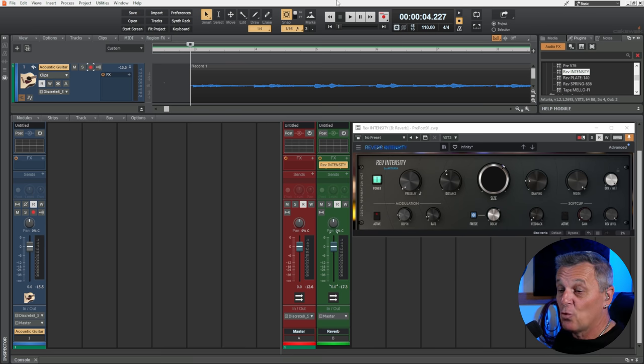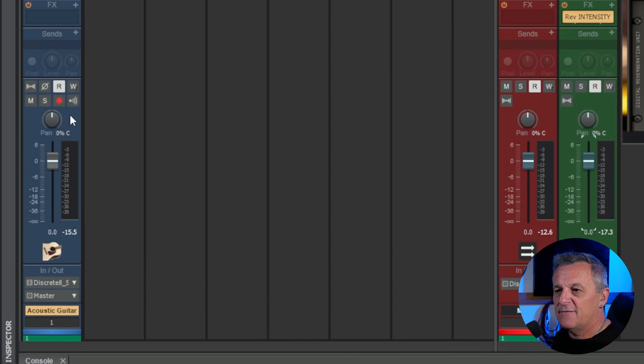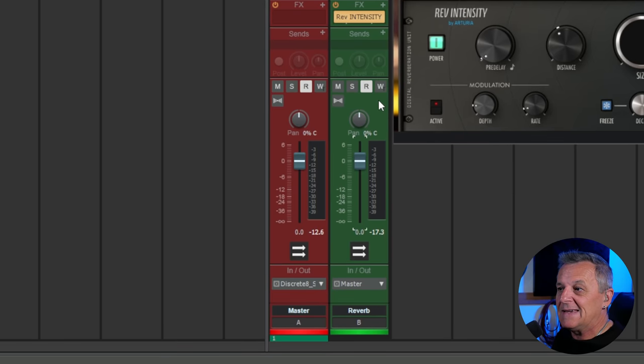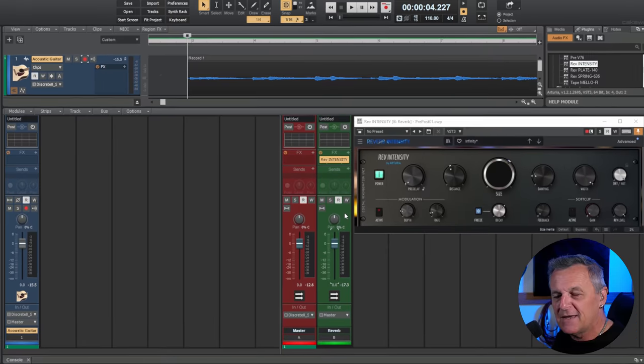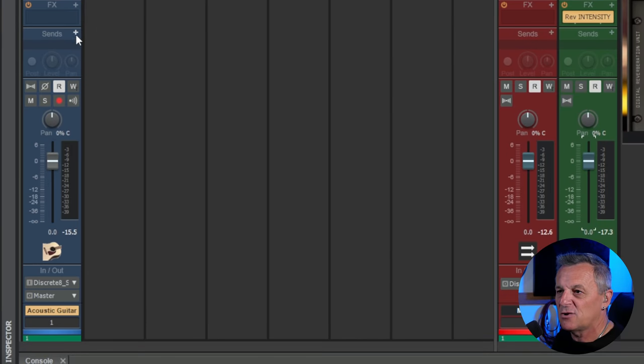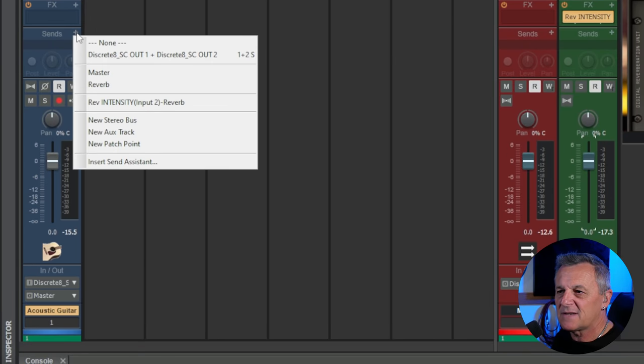So here we are in Cakewalk with a very typical setup. With this blue channel over here, I have an acoustic guitar track. It could be anything. And over on this green bus over here, I have inserted a reverb effect. Anything I send to that bus is going to have that reverb applied. Let's do that now. I'll go over to my acoustic guitar channel, click on the plus symbol next to sends, and select that bus reverb.